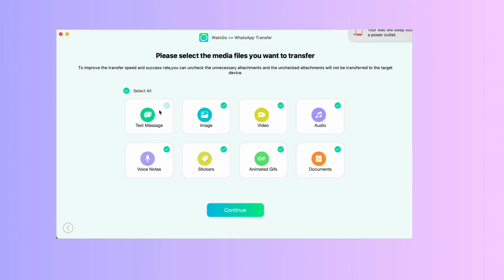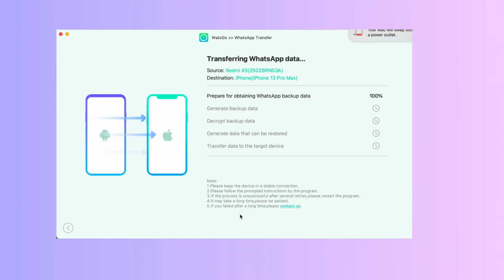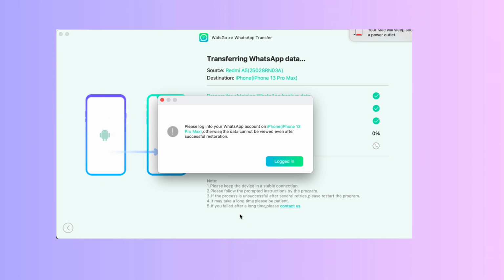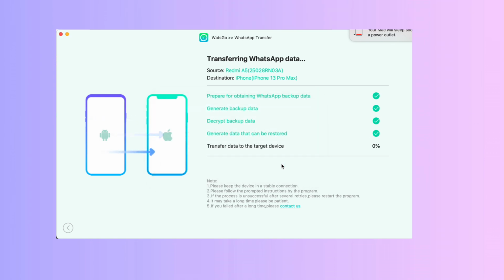This includes chats, images, voice notes, videos, contacts, call history, documents, stickers, wallpapers, and even status updates. The speed depends on how much data you have, but because WhatsGo is optimized for performance, it usually takes much less time than other tools. During this process, it's important to keep both devices connected and avoid using them to make sure the transfer completes without interruption. When the transfer finishes, you'll see a confirmation message on your screen.